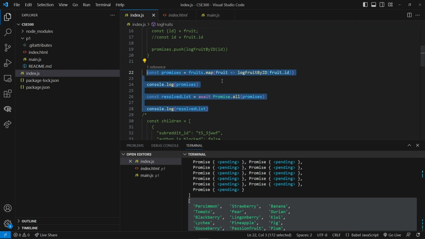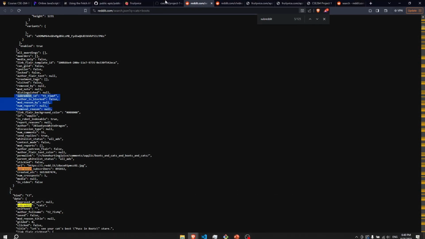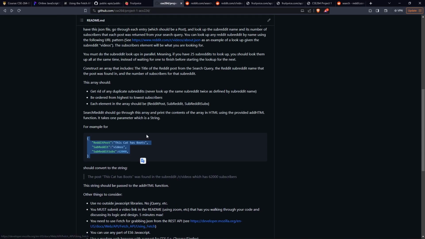Fruits for this example. With programming assignment number 1, the first layer would be a list of posts, and then the second layer would be all the subreddits. What you're supposed to do with all that information is combine it and return the list in a format that's accepted by the actual code. That's the boilerplate code that's provided to you. So it's looking for an array with a bunch of elements of this format. Each object should have a Reddit post, a subreddit, and then subreddit subs.